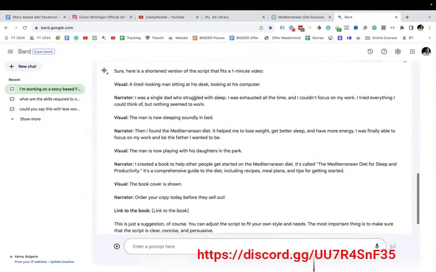So I was a single dad who struggled with sleep. I was exhausted all the time, and I couldn't focus on my work. I tried everything I could think of, but nothing seemed to work. Then I found the Mediterranean diet. It helped me to lose weight, get better sleep, and have more energy. I was finally able to focus on my work and to be the father I wanted to be. So yeah, it's just an amazing way to create ads.